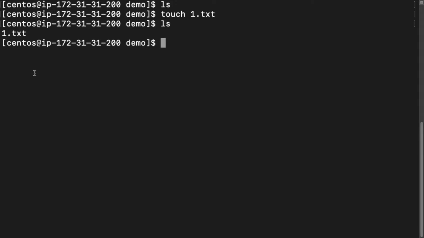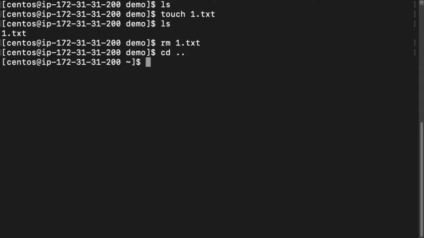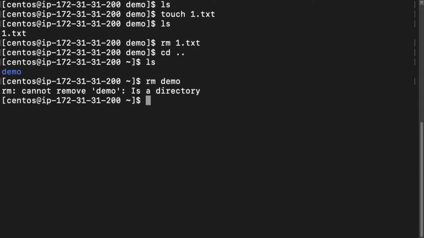Similarly, if I want to delete this, rm 1.txt, this will delete the file. If I want to come out of the demo folder, again the same command, cd space dot dot. I have come out of the demo folder. If I do an ls, if I want to delete this, again if I just type in rm demo, it will say it is a directory. So hence I will have to type in rm -r demo, and the directory has been deleted.